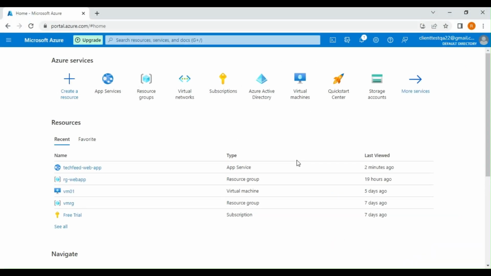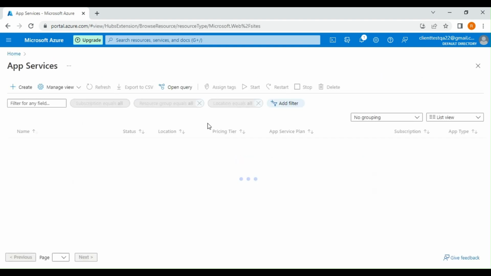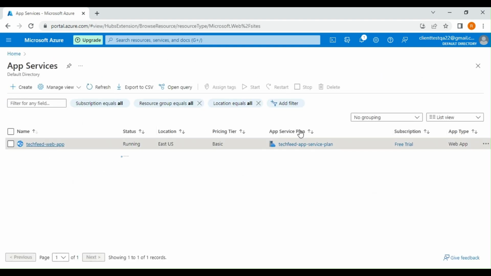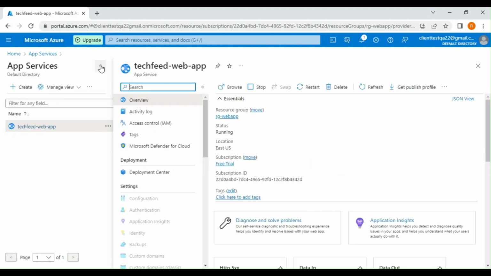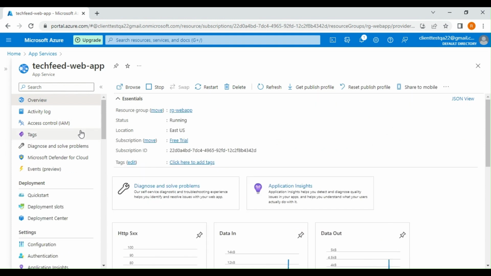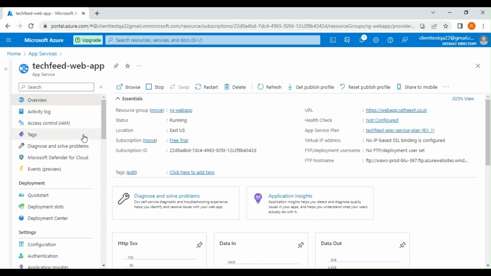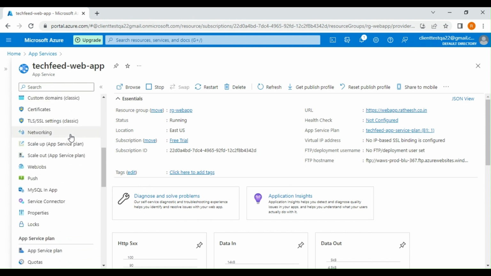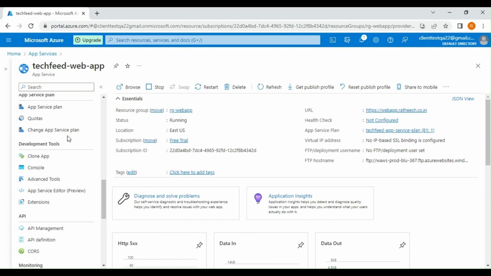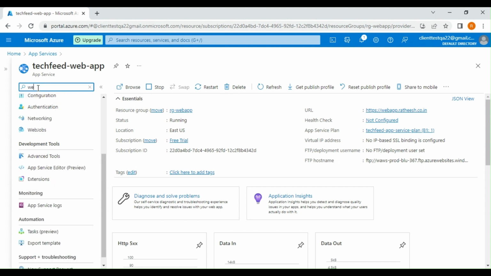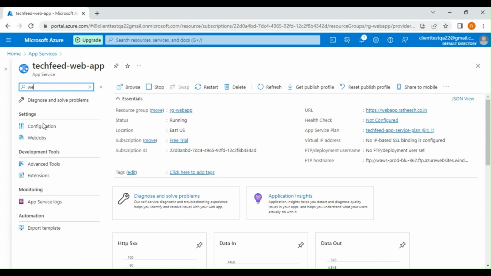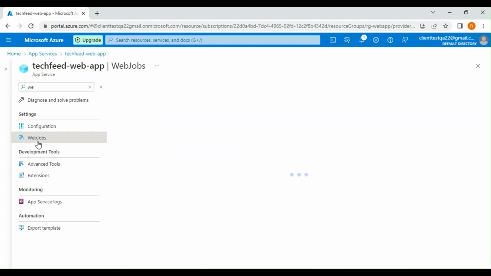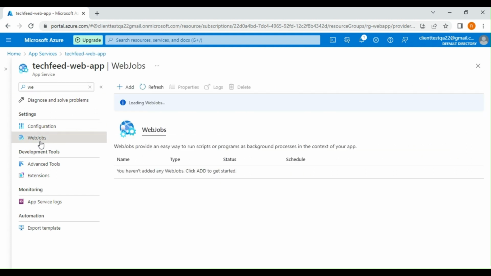Let's go into the Azure portal. In the Azure portal, we have an existing app service plan. So select the app service plan. In the existing app service plan, we are going to create the web job. In the left side panel, if you scroll down, you can see the option called web job. So let's search for web job in the search bar. Yep, in the settings, you can see the option called web job.